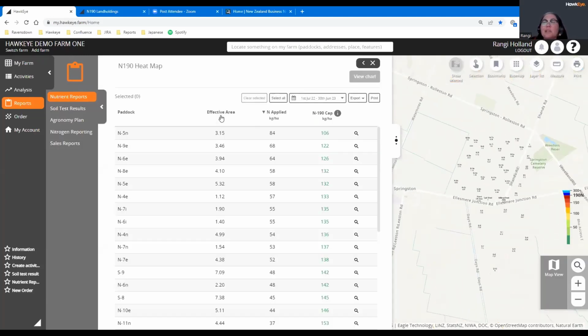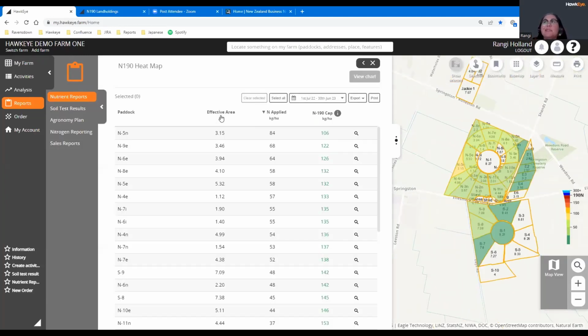So if we click on the N190 heat map, basically what this does is looks at all the N applications you've got on these paddocks and shows you how much that you've got versus the cap. So assuming that every paddock is allowed to have 190, it's going to show you the N applied so far, that 190 there. And then the scale goes from green when you're sort of around those 50s. When you get to 100, it goes into the yellows. The closer you get to 190, the redder it will go. And then once you go over, it turns into sort of a blue-purple. I mean, that could be your silage paddocks and things, which is not an issue.